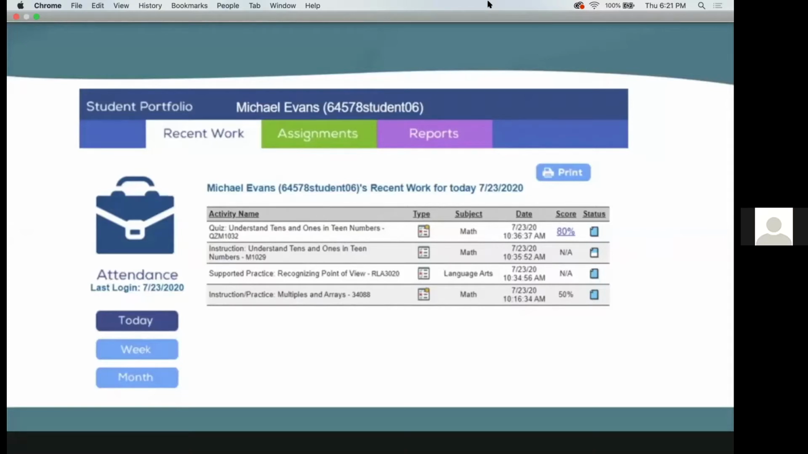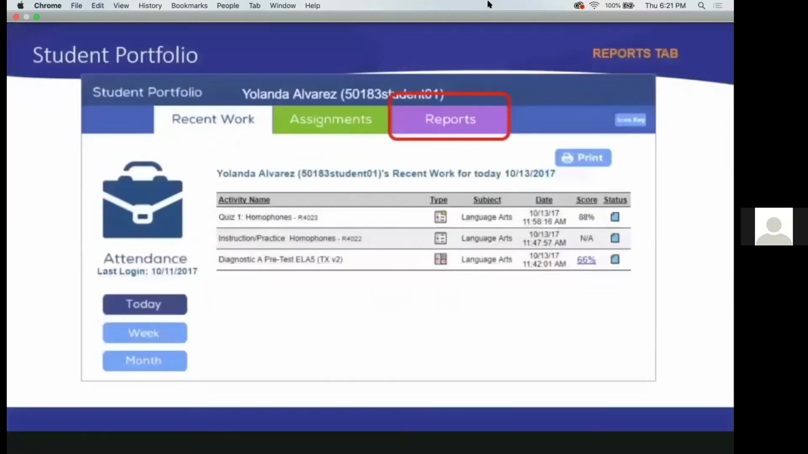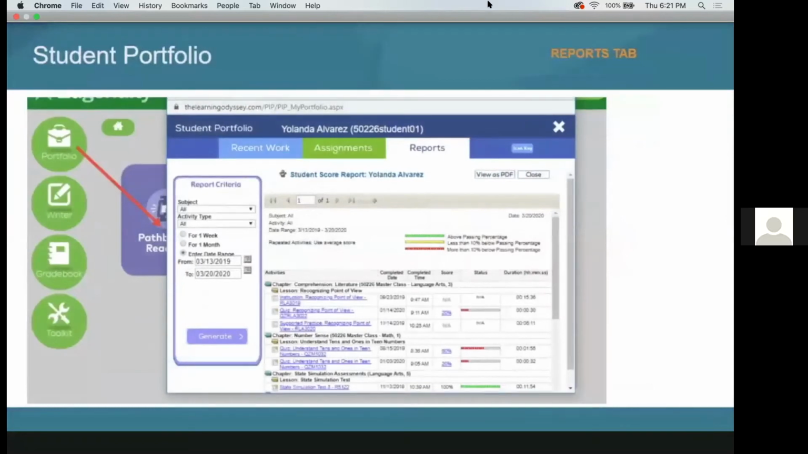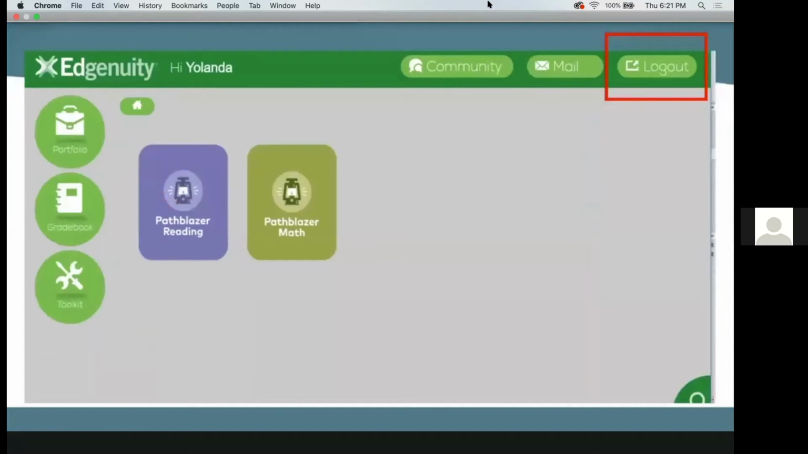Don't be worried if you don't see a score for all of the activities, because many of them are focused on just student learning. Remember, there are instruction and practice type activities that are not graded. If the activities are practice or instructional, you will see an NA for the score. In addition to checking recent work, parents can run reports from the portfolio. The report criteria can be filtered for the desired subject, activity type, and date range. At the end of the session, the student will need to properly sign out by clicking on the logout button on the top right-hand side of the student dashboard.